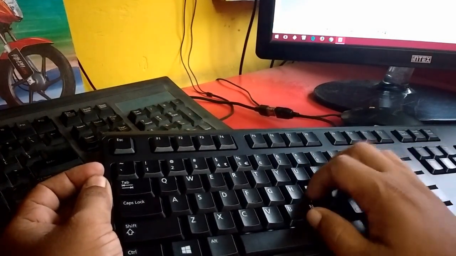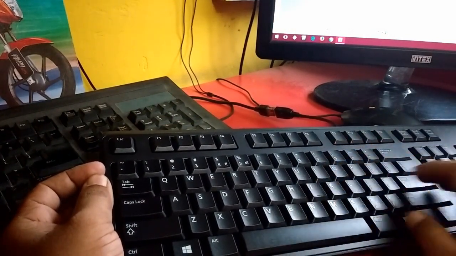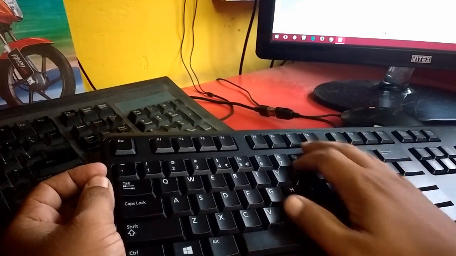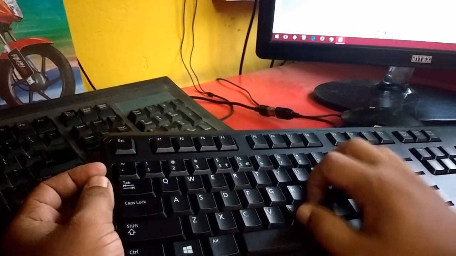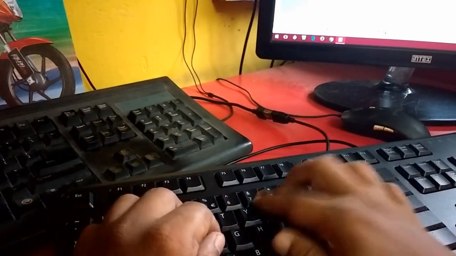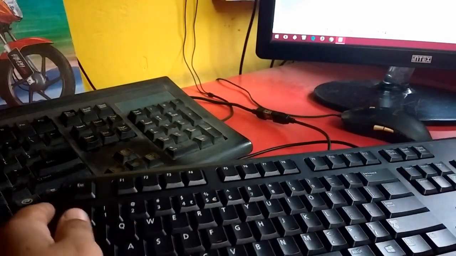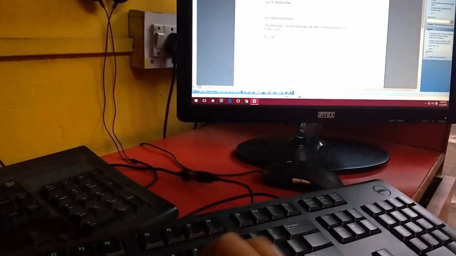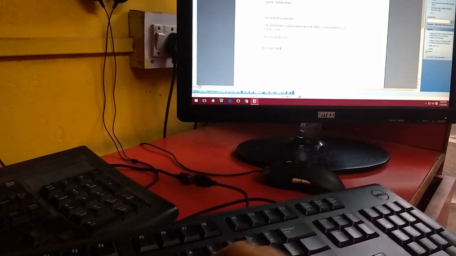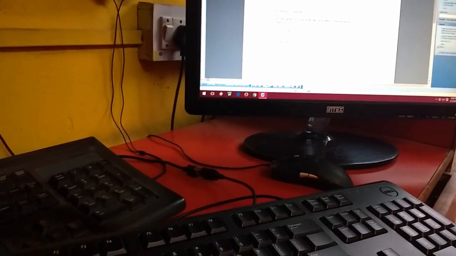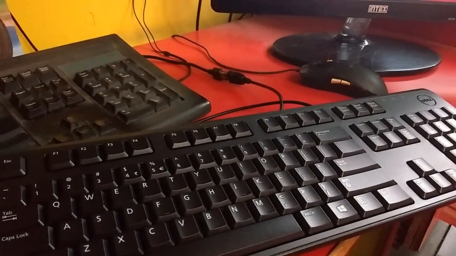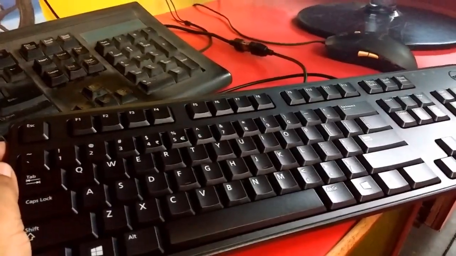Yeah, it will take a little time to adjust to this keyboard because the keys are a little hard. It's not so flexible. You have to use some force to type. Yeah, in my point of view the keyboard is average because of the price and the keys are a little hard to operate.